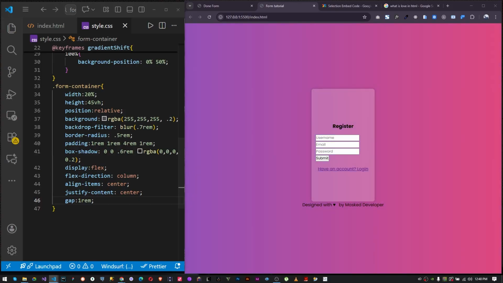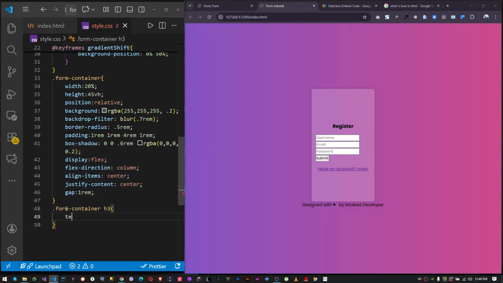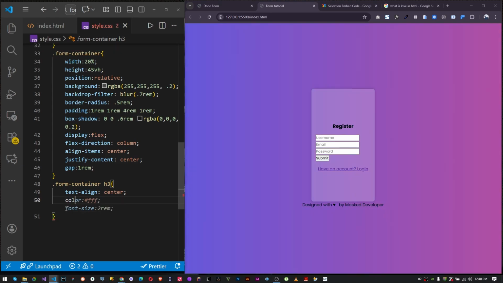So it's time to get the register. So we're going to do the h3, so dot form container h3, which is the register. So let's do text align. It's already center, but let's just leave it there to make it strong. Then the color should be white. No, this AI, stop disturbing me. So it's going to be like so.